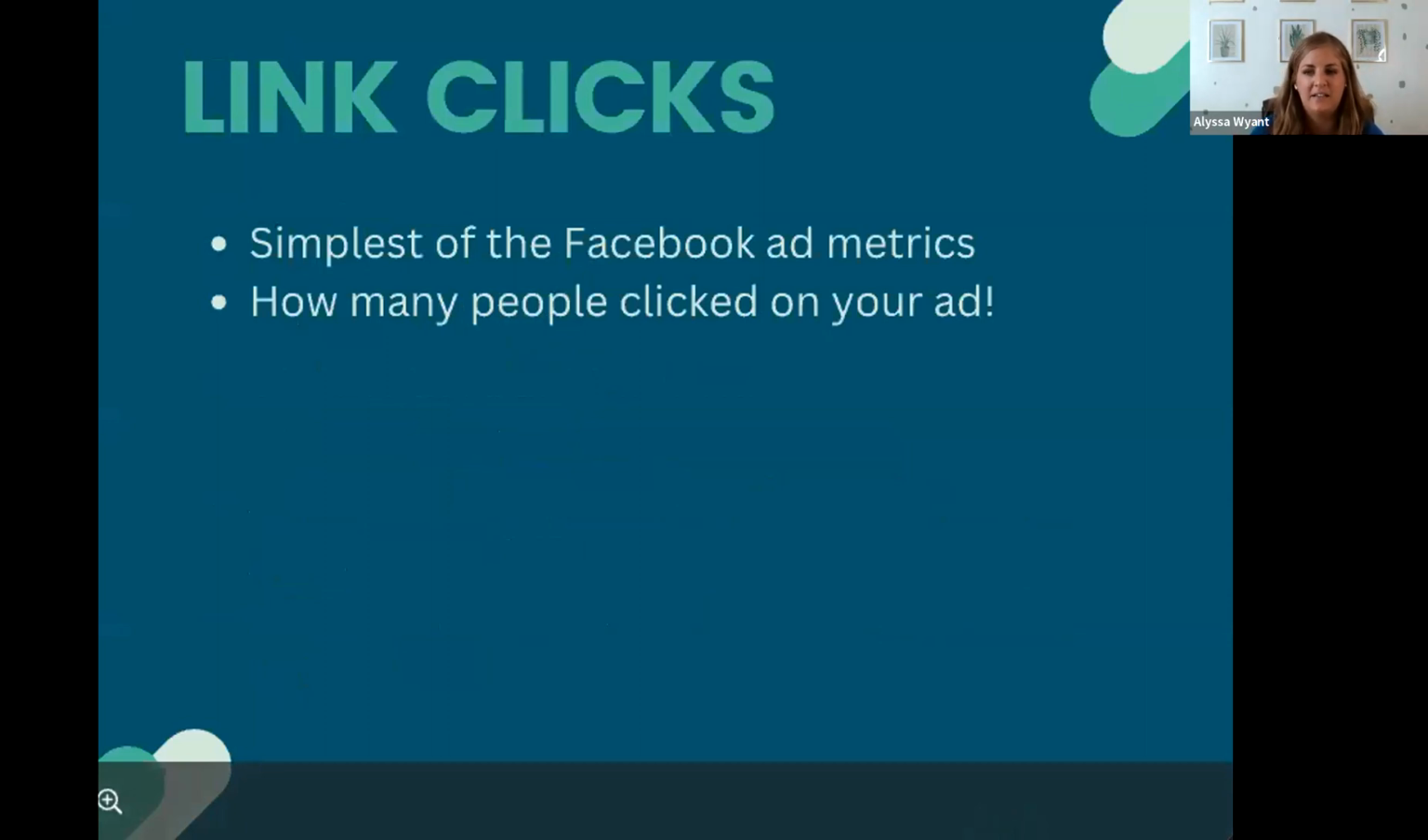So I added in link clicks. So you know what you should be looking for when you go into a Facebook ad, in the analytics side of the ad, Facebook, or the ads manager. Link click is probably the simplest metric Facebook has, and it literally means how many people clicked on your ad. That's what that's looking for.